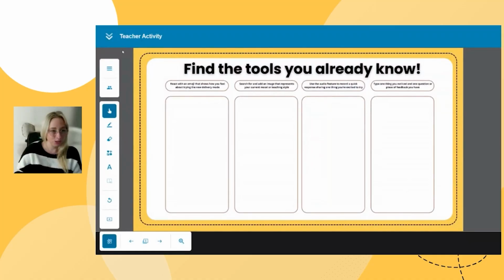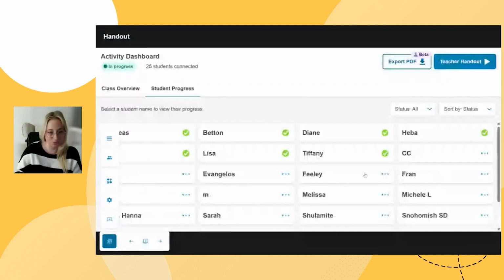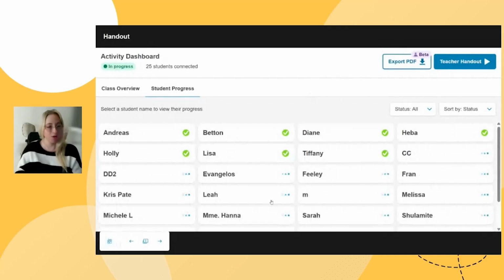And I'm going to drop down my teacher activity again to see my student dashboard. So again, just a couple of things. I'm going to click on this little firefly here to make that toolbar go away so that I can have a better view of what's going on with my students. So again, I can see who's finished, who's working, and maybe who's not on task.